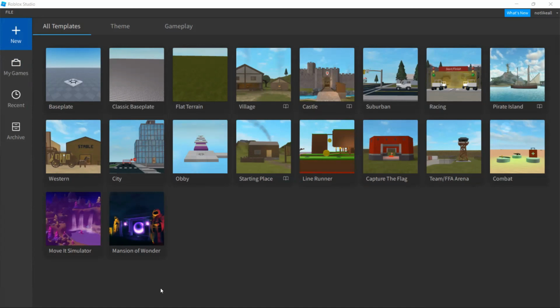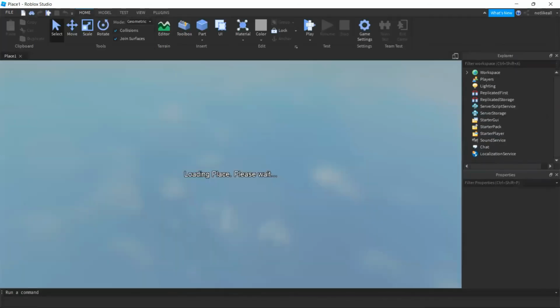Move It Simulator. Okay, cool. So I'm going to select Move It Simulator and see how things are going to work. There we go.